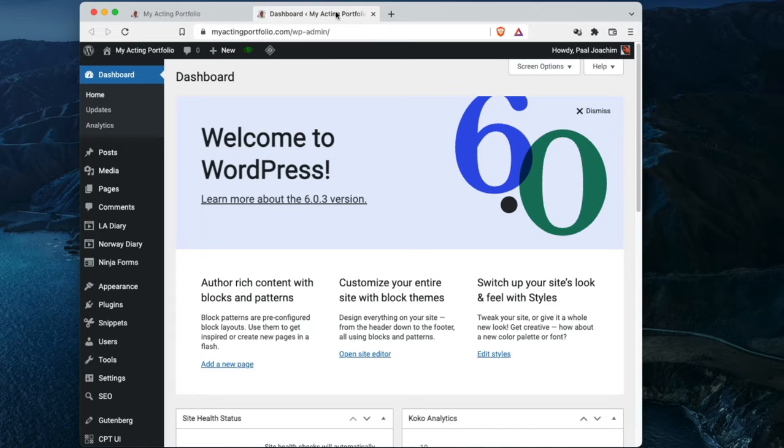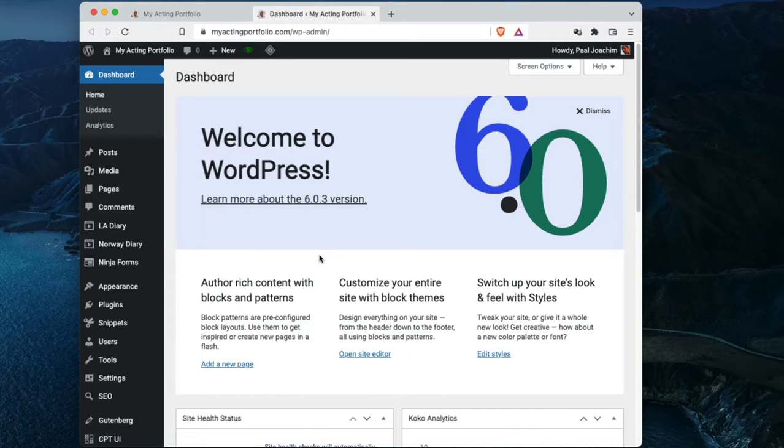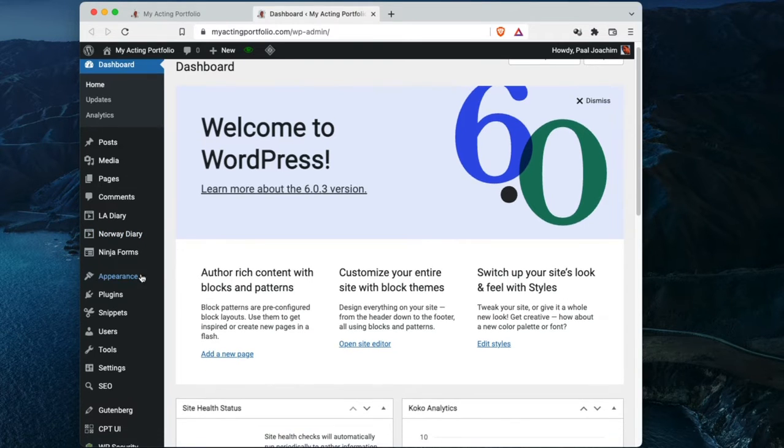So in this another tab here, I have two custom posts. One for LA Diary from Los Angeles 2003, and one called Norway Diary from various acting and modeling I've done in Norway. So I will start by just showing the appearance here.